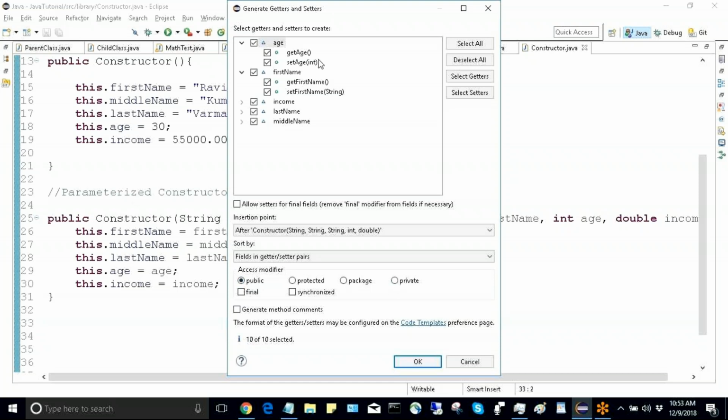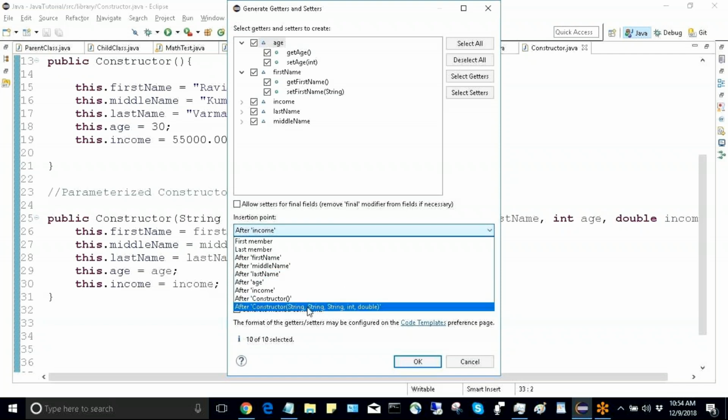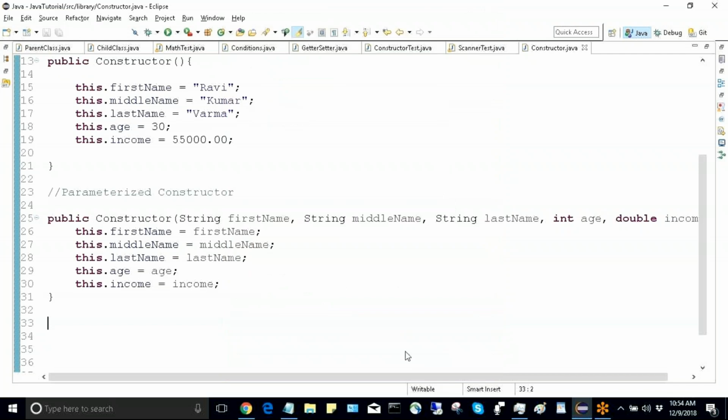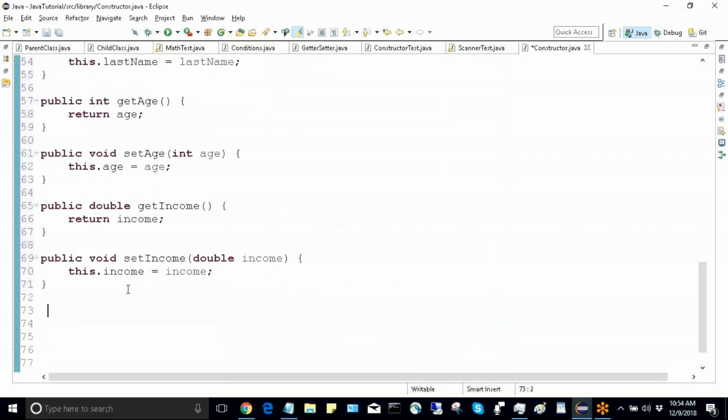So public it is. And if you want to generate method-level comments, you can. Initially, it will just put a comment like "getter" before the method. It will say what parameters it is taking and what the main purpose is. You can select this later also. I will place this after the parameterized constructor and click OK. Now all these are automatically created for you.